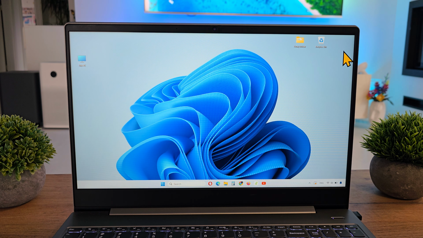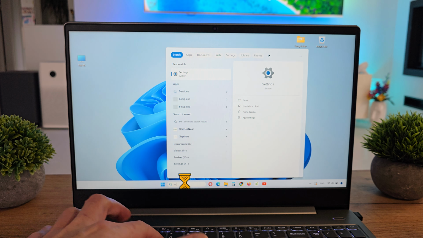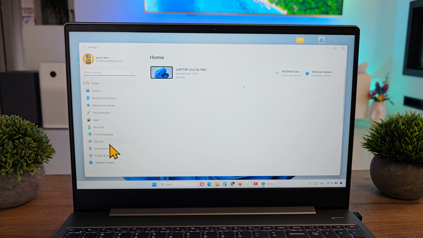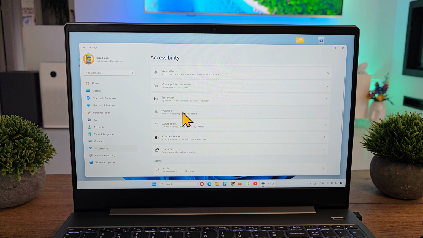We're going to show you how to use the magnifier or configure it for you. So to do this operation, go to the search here, write settings, click on it, and then from the left side we have accessibility. So click on it, and there is an option, magnifier.